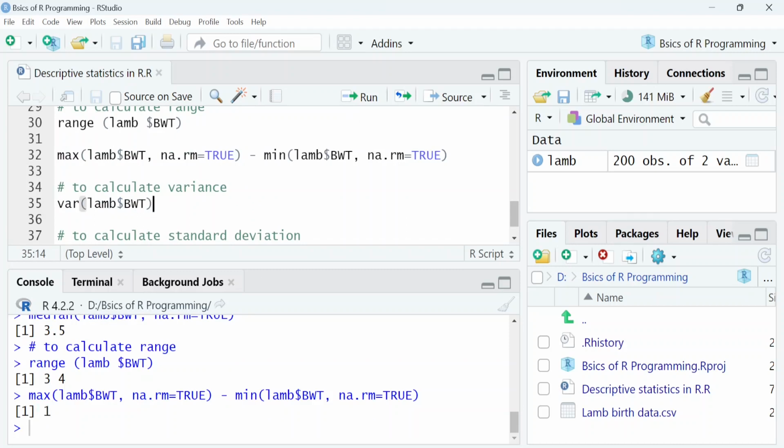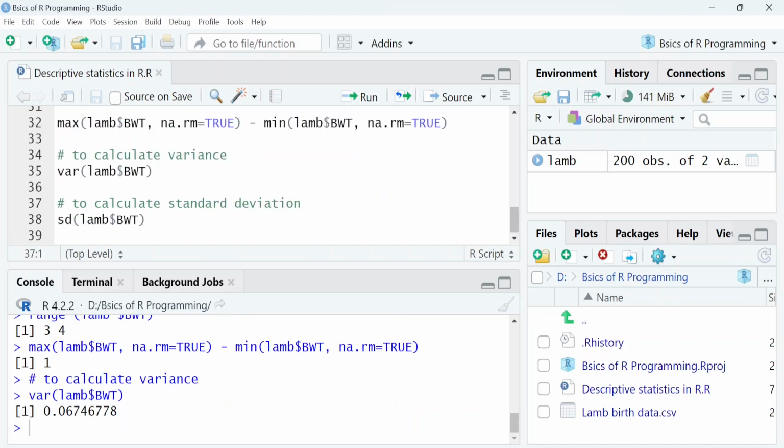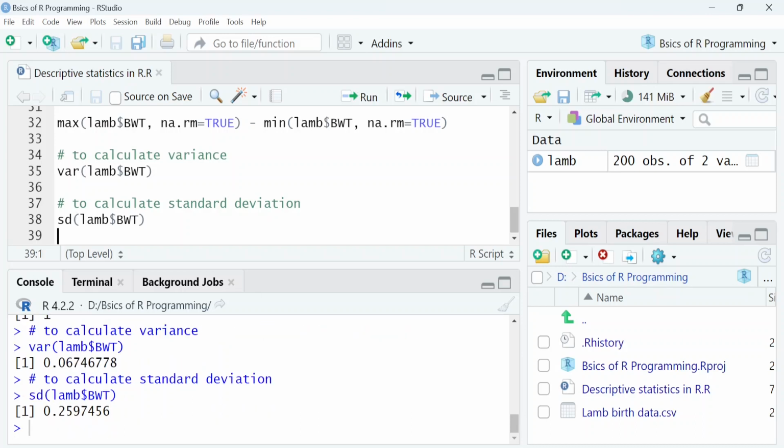We can calculate variance using var function. So the variance of birth weight in lambs is 0.067. Similarly, we can also calculate standard deviation using SD function. So the standard deviation is about 0.26. So that's all about the calculation of descriptive statistics in R.